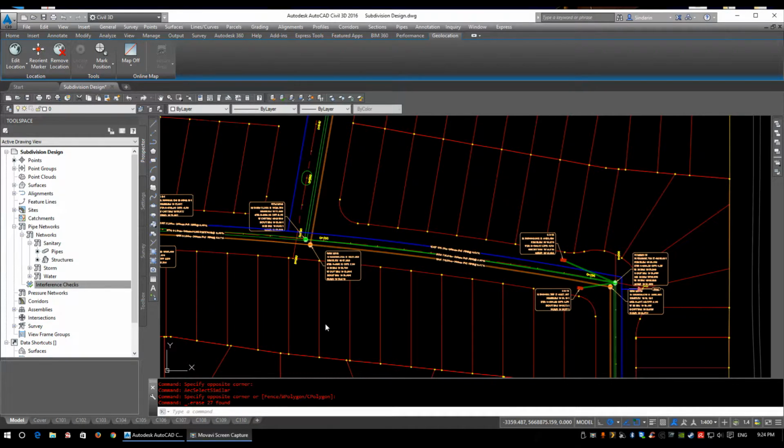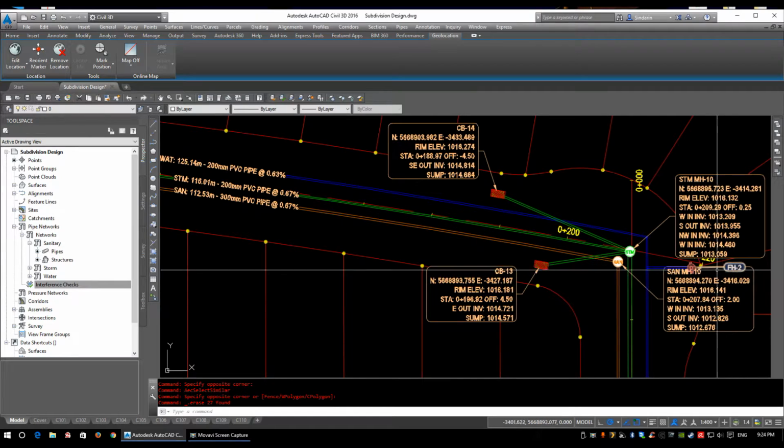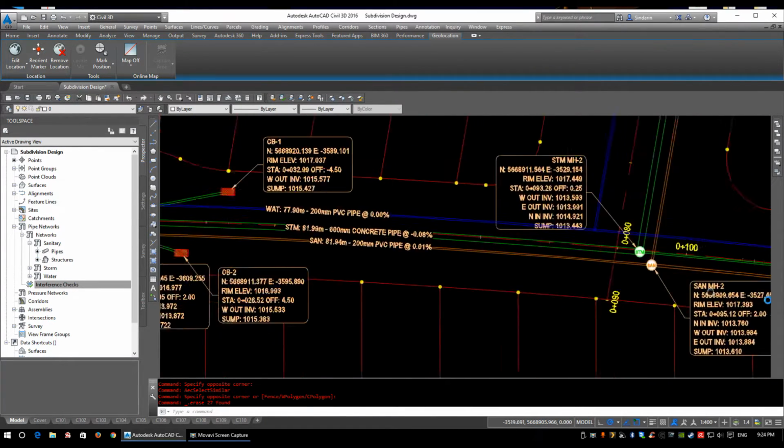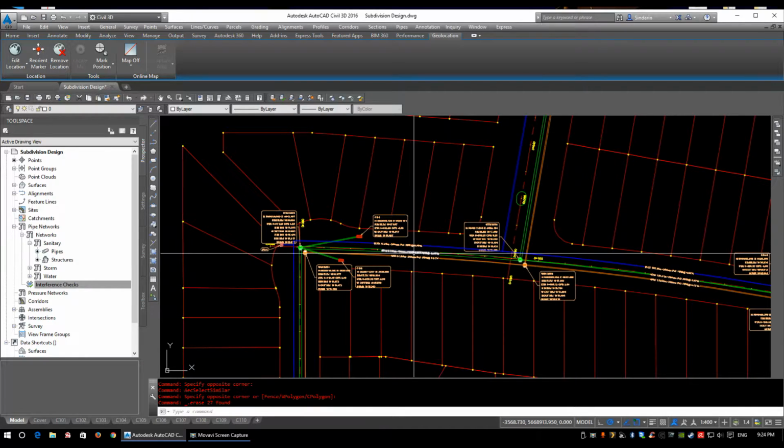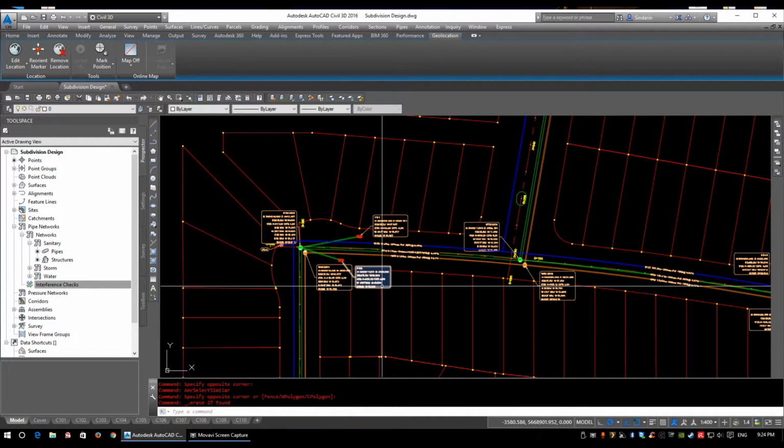Now that we have all of our pipe networks created, our water lines drafted in, our storm lines drafted in, and our sanitary lines drafted in, along with all our catch basins and fire hydrants and structures, we need to make sure that they don't interfere with each other. And what I mean by interference is a water line going through your sanitary line, or the same water line going through your storm line, or even storm to sanitary.